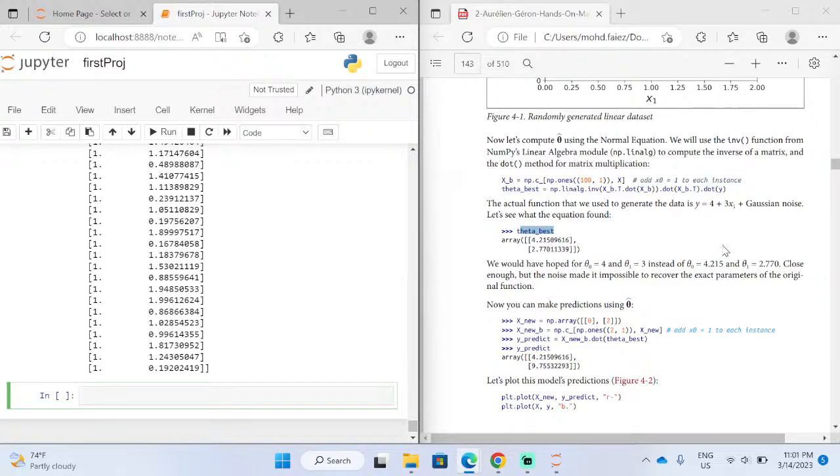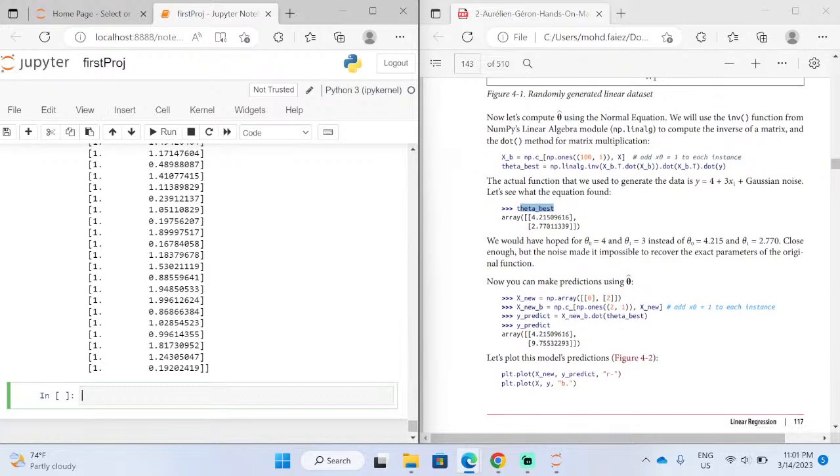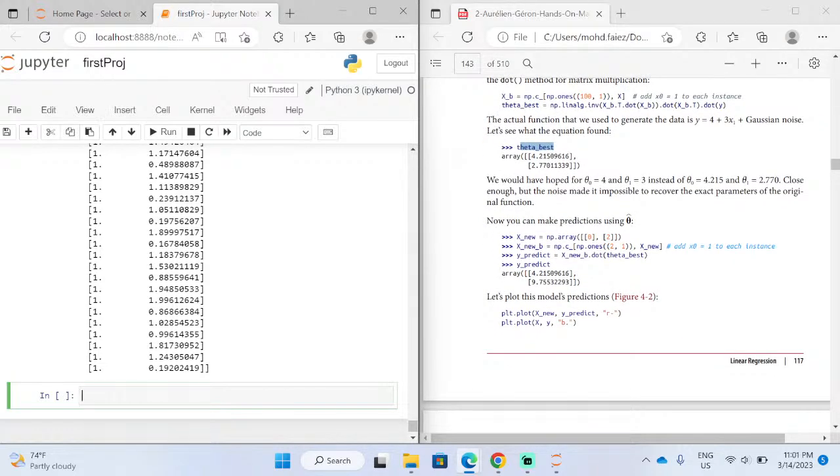Okay, so it's saying that close enough, but the noise made it impossible to recover the exact parameter of the original function. Okay, now you can make prediction using theta cap. X new equal to np dot array 0 comma 2, np dot array, what is that?